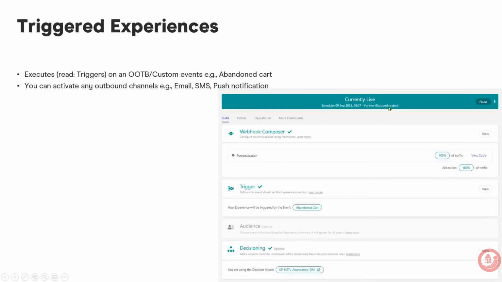The triggered experiences, as the name says, it executes or triggers on an out of the box or custom events. The best example is abandoned cart, when someone abandons the cart, we would like to send them an email that, hey, you abandoned the cart, but we have an offer going on for you. Would you like to make your purchase? And there is a high chance that people will come back to the website and then complete their purchase. So all those things can be done using this triggered experiences, and then you can use the out of the box triggers, or you can also have your own custom events which can trigger this.